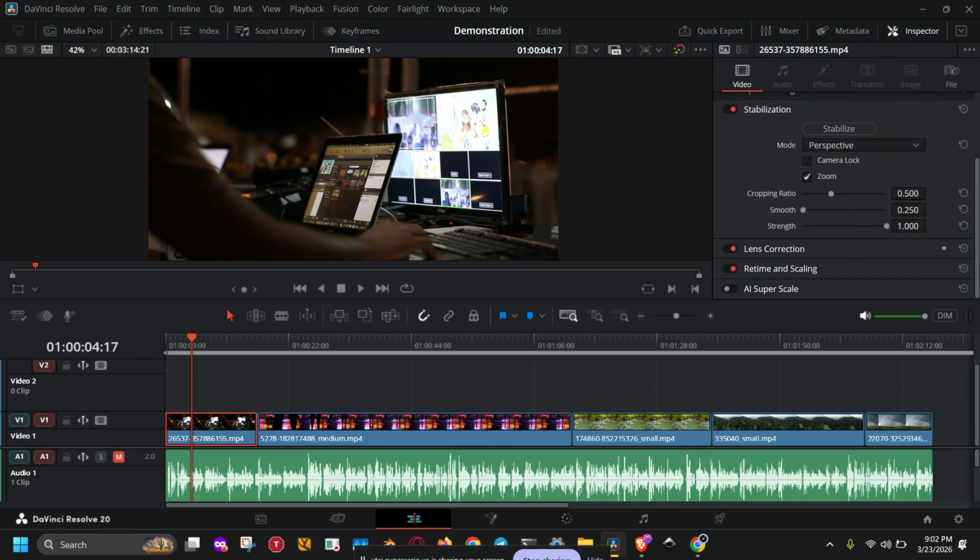The first thing to look at is the mode dropdown. This is important because different footage types need different stabilization behavior. If your clip is a normal handheld shot with regular camera movement, use Perspective. If your footage has more zooming or noticeable rotation, Similarity can sometimes give you a better result.